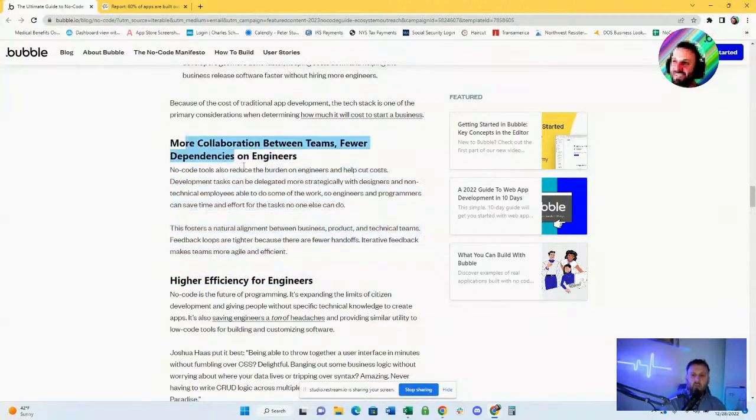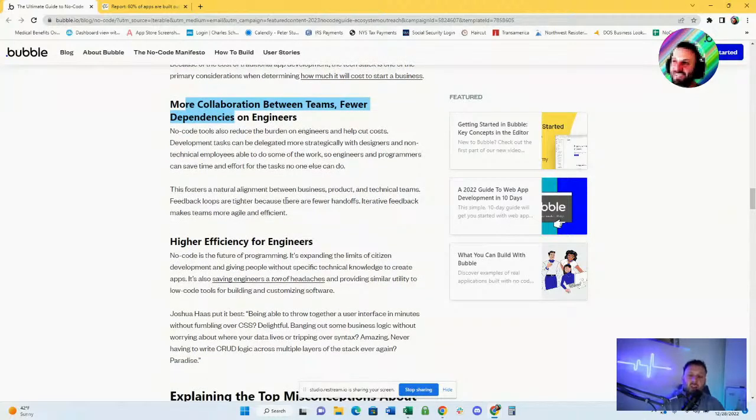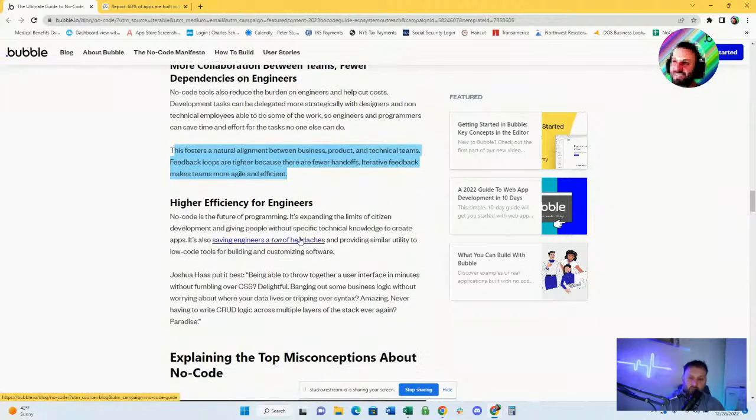More collaboration between teams, fewer dependencies on engineers. No-code tools also reduce the burden on engineers and help to cut costs. Development tasks can be delegated more strategically, with designers and non-technical employees able to do some work, so engineers and programmers can save time and effort for the tasks that no one else can do. This fosters a natural alignment between business, product, and technical teams. Feedback loops are tighter because there are fewer handoffs. Iterative feedback makes teams more agile and efficient.